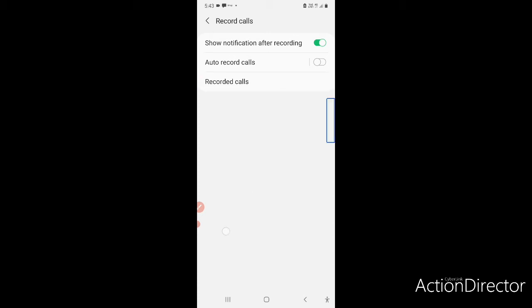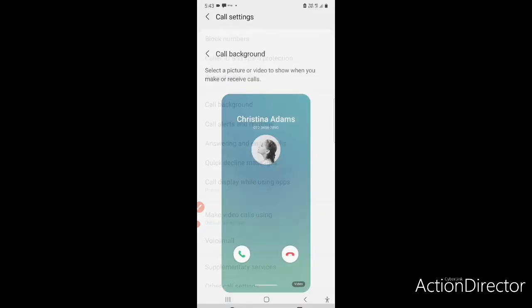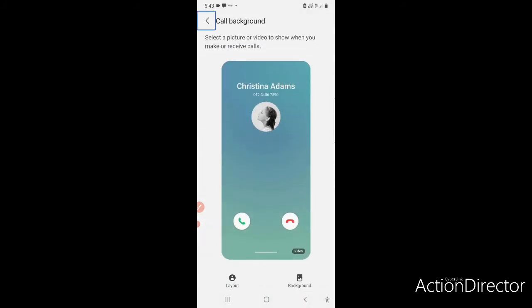Navigate up. Okay, call settings. After record calls, call background, 5 of 18. Call background, navigate up button. Let's see what is there here.